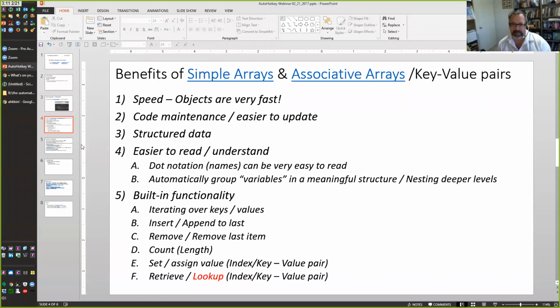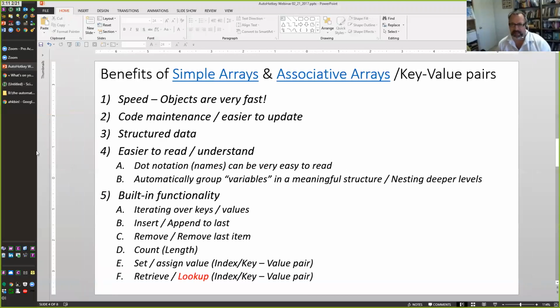All right, so we put together here a few of some of the benefits of both. Now, a couple of these things are really only limited to one or the other, but there was so much overlap that we just kept it to being general benefits to both simple arrays and associative arrays.